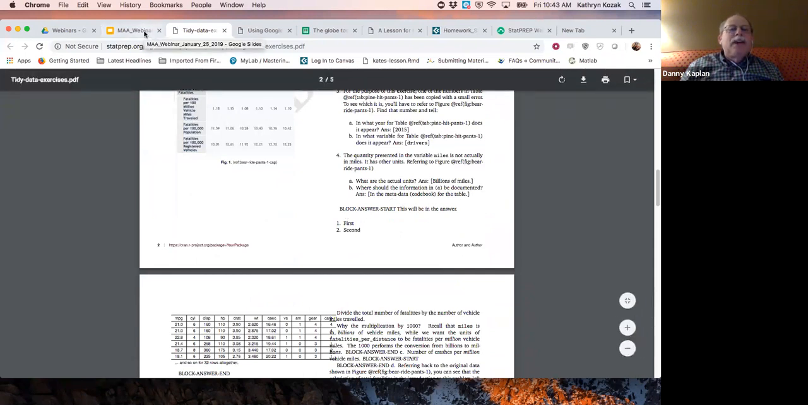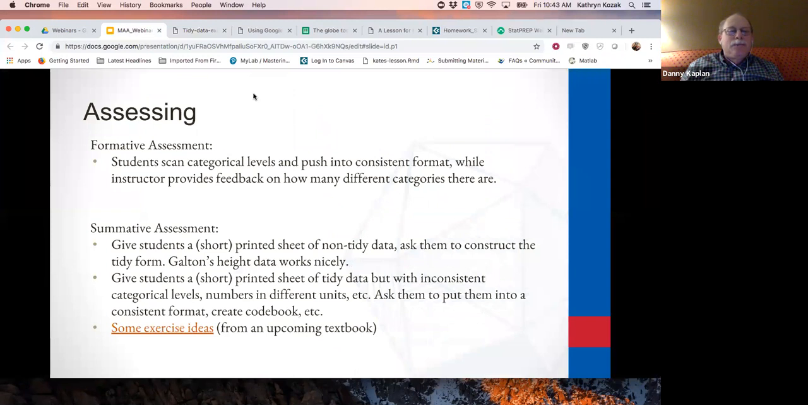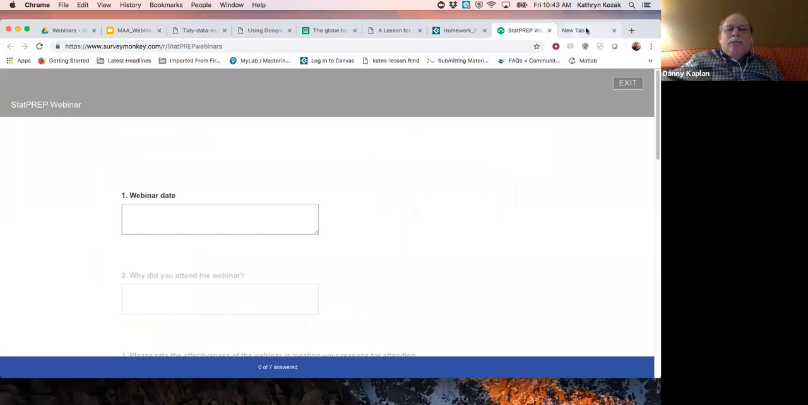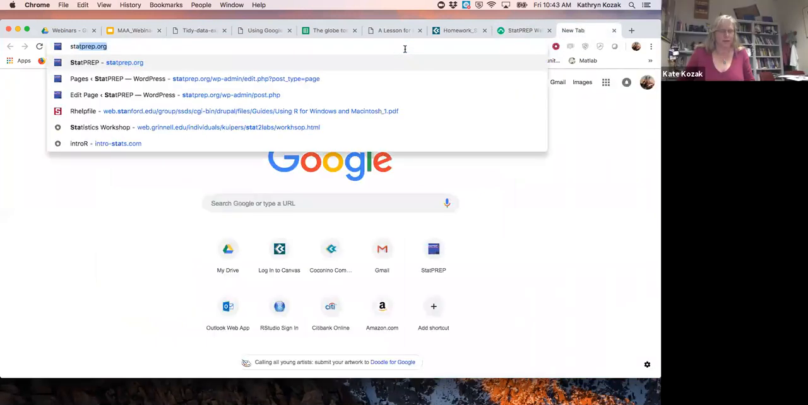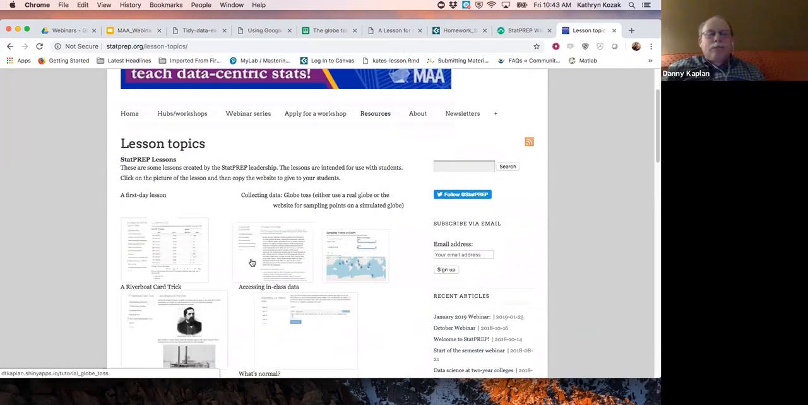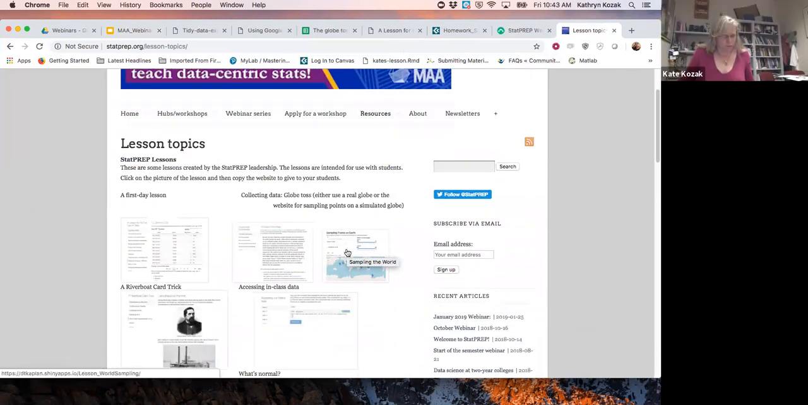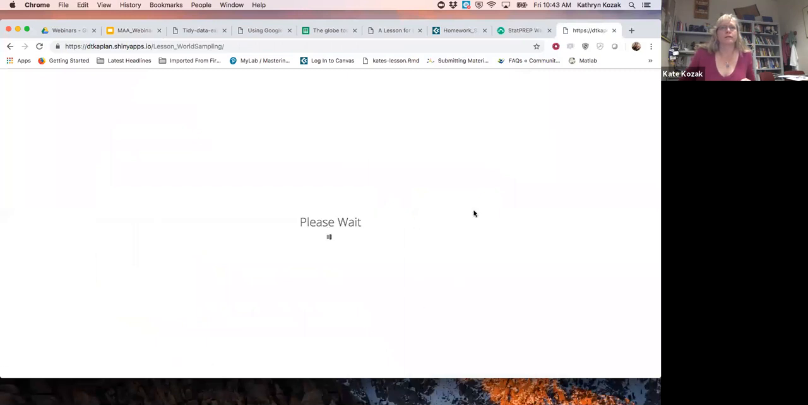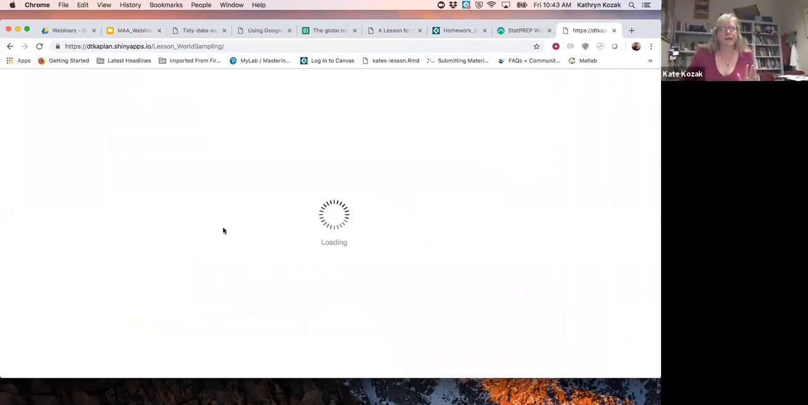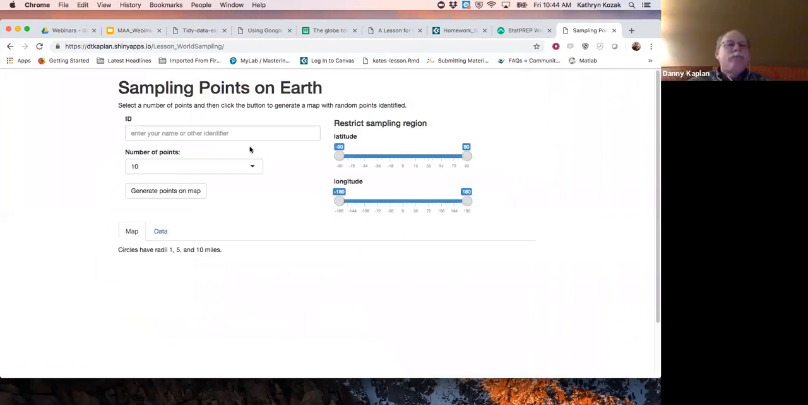So I think that was the last slide? Not quite. I do want to show you one other thing that's on the website. Going back into the StatPREP website, because there was actually another thing that was created in the class lessons for the globe toss, that if you don't happen to have a globe, you can also use this one here, which was actually created by a gentleman, and it seems to be slow working. Oh, there it goes. And it actually will allow you to sample the Earth.